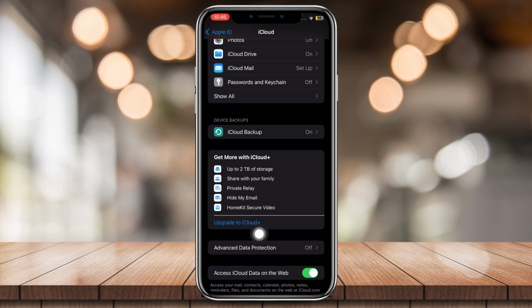iCloud Plus. Once you do that, you can get up to 2 terabytes of storage, share it with your family, private relay, hide your email, and HomeKit secure video. So iCloud Plus is very helpful when it comes to iCloud stuff.